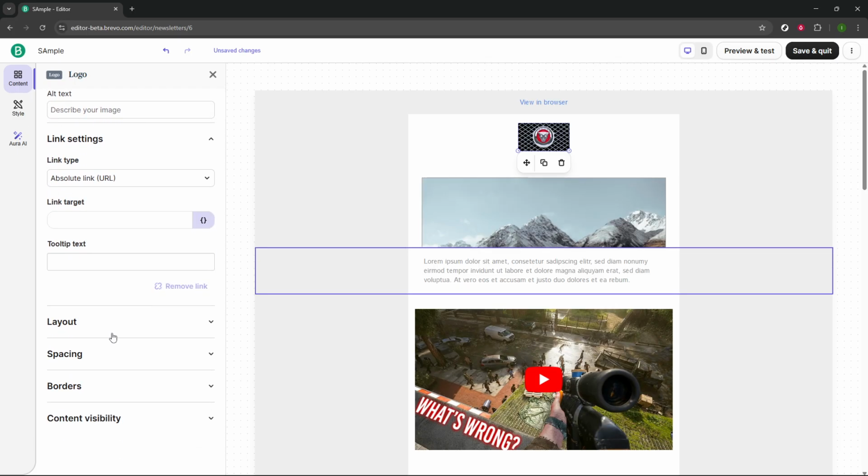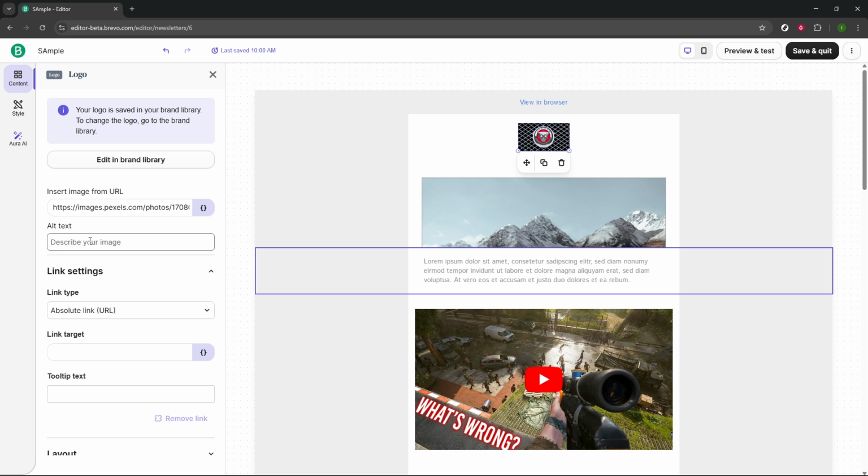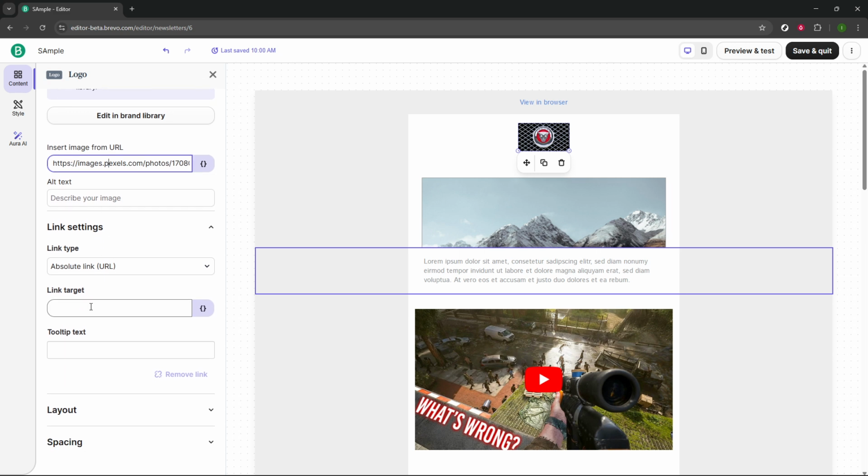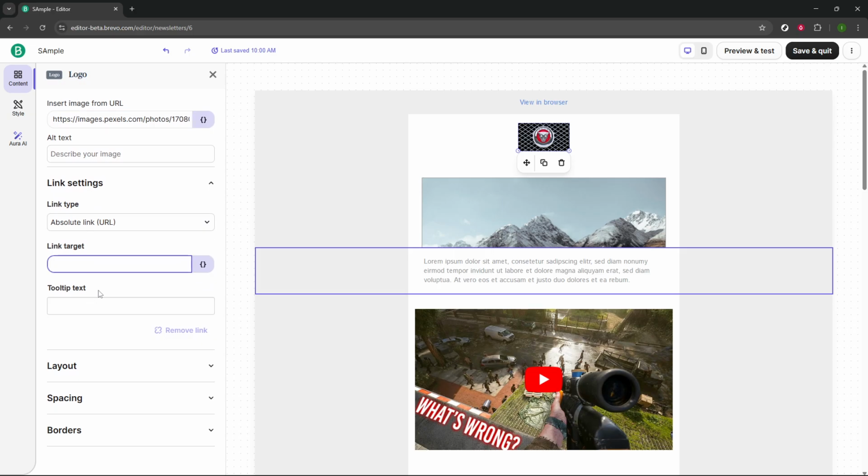Add descriptive alt text so screen readers can identify the logo and so your branding still shows in inboxes where images are blocked. If you want the logo to be clickable, set the link to your homepage or a key landing page. Fine-tune the spacing with padding and margins to create comfortable breathing room, and make sure the logo sits neatly with any header text or navigation you're using.